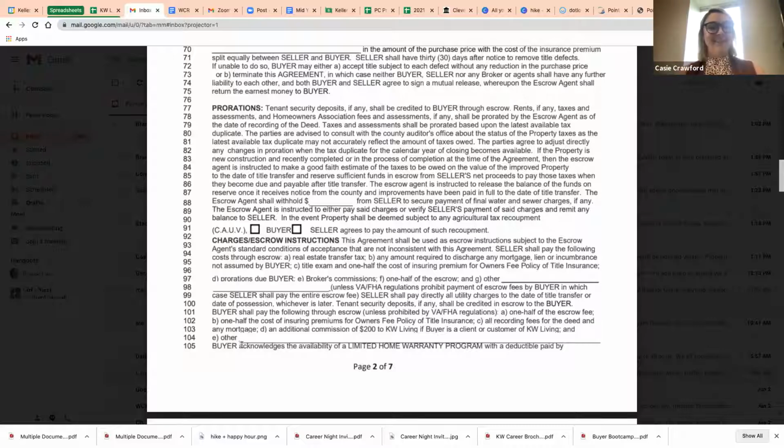All right, lines 77 through 90. Prorations. Tenant security deposits, if any, shall be credited to the buyer through escrow. Rents, if any, taxes and assessments, and HOA fees and assessments, if any, shall be prorated by the escrow agent as of the date of recording of the deed. So basically, when you have a closing date, all of the taxes and anything that's due is going to be prorated and paid for by whoever owns the property before and after. So those will be credited by the title company at closing on the settlement sheet.